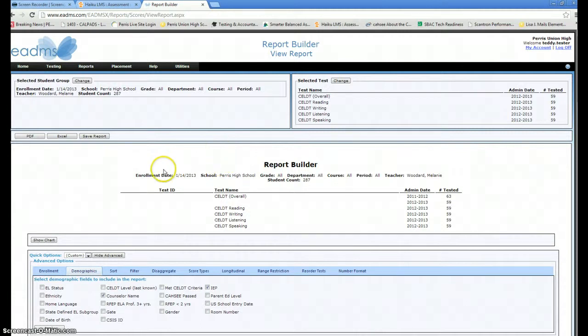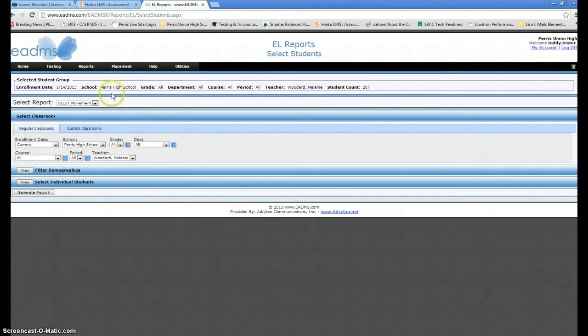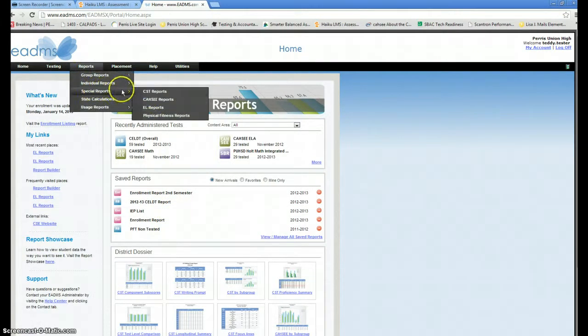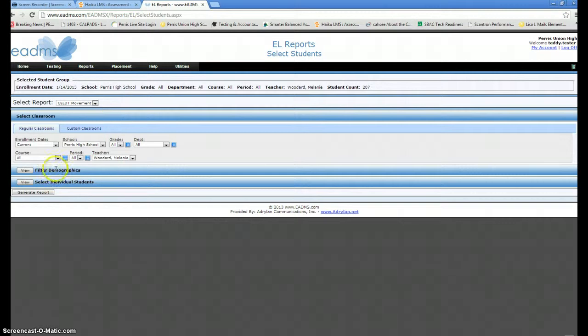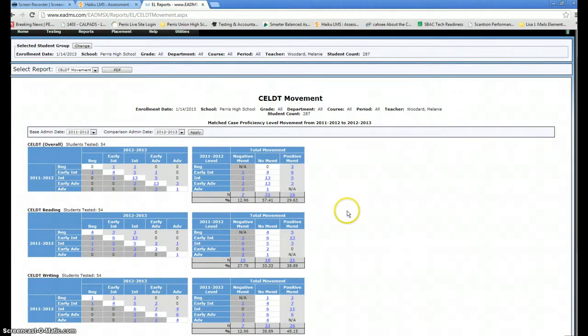And I'm also going to show you another way to view this data on the special reports. So I'm going to go back to the home page and hover over reports, hover over special reports, and then click on EL reports. And then once again I choose a student grouping that I want to look at, and then I'll click on generate report. So once again we go to reports, special reports, EL reports, choose a student group, and then this screen comes up, and this is a really handy tool to look at movement from one year to the next.